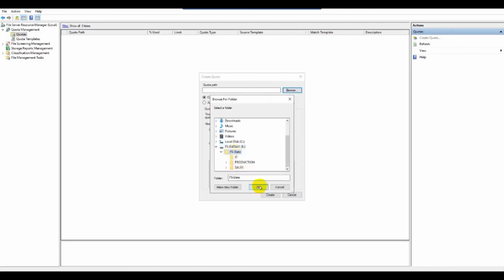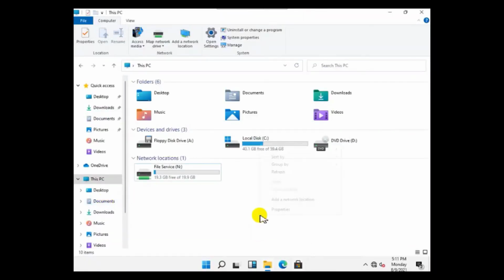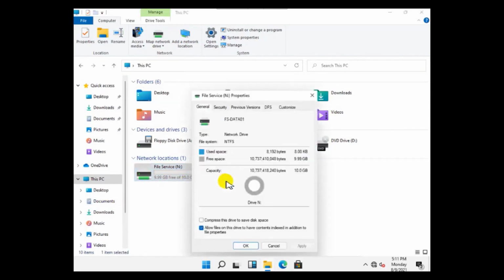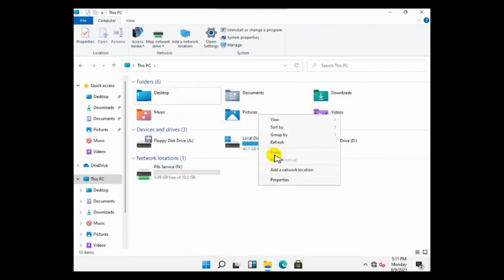locate the folder. This means the FS folder is done. Now let's see if the quota configuration is done for the server. Here is a 20 GB drive. If I refresh, yes, the user is seeing the property as 10 GB, but a few minutes ago it was showing 20 GB.